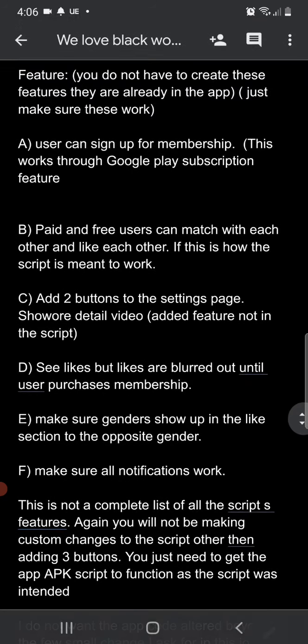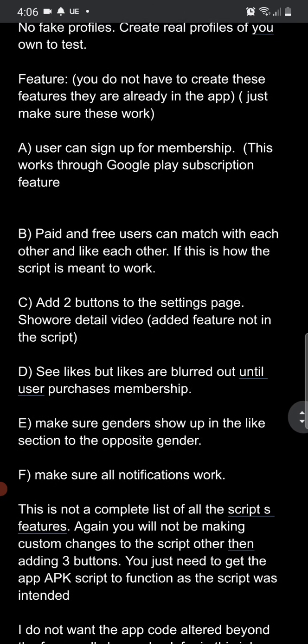See, these are the features. So these features, you do not have to create these features. These are already in the app. I just want to make sure these work. So the gist of this is that upload the app and make sure the features of the app are functional and working. I don't really want to create custom anything other than the links in the profile page I discussed earlier on in this video.